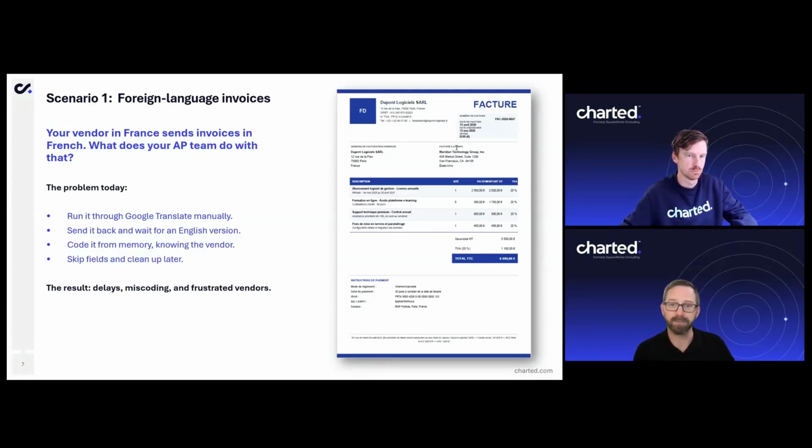We've heard from our customers that historically they've maybe run that through Google Translate, or they send it back to the vendor and say, hey, can you send us an English version? Or maybe they've just gotten in the habit of, well, I know the name of the vendor and I know I need to code it this way. Or maybe even we're just getting into NetSuite and then coming back and recoding and working on it later. But either way, all of those result in delays, miscoding, potential errors.